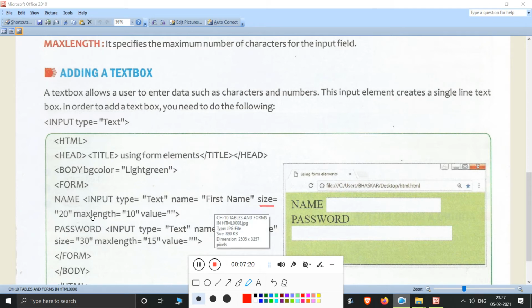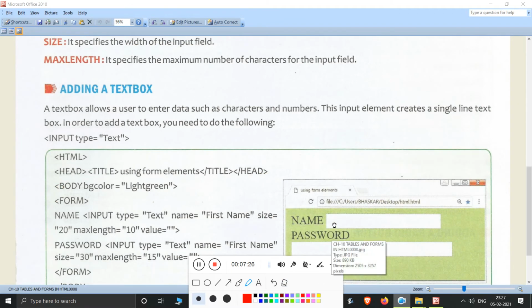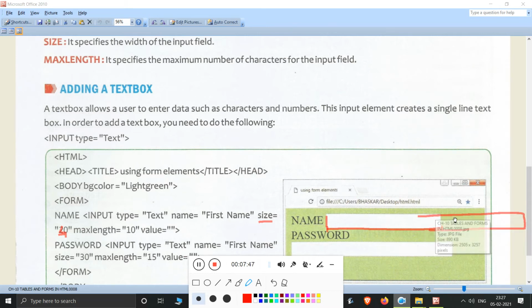The next is the size attribute. The size attribute specifies the width of the input field. You can see over here, the width of this input field they have given as 20. Size equals to 20 means that from here to here, the width is 20. If you make it 40 instead of 20, what will happen? This size will be doubled. It will not go out of the page, it will stay inside the page, but the size of this particular box will be doubled.